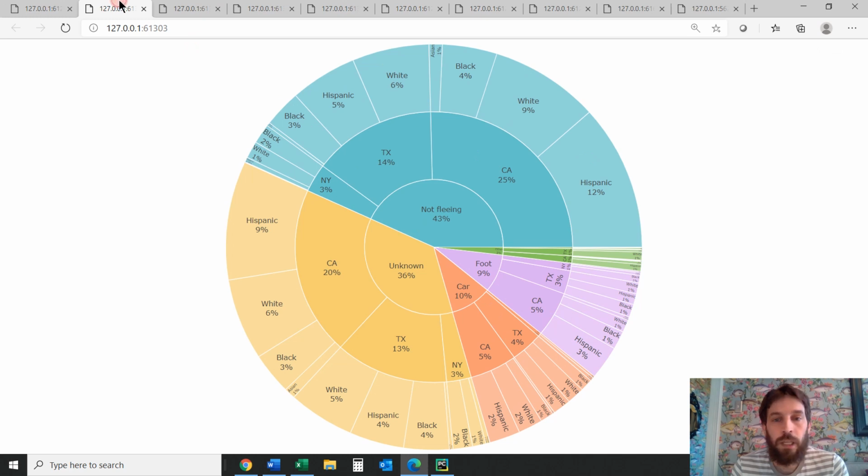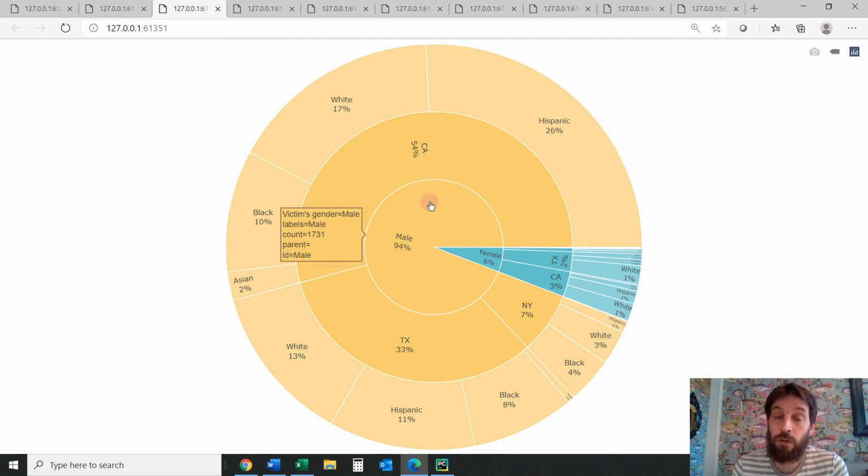We're also going to look into changing the root. Now I'm looking at fleeing or not fleeing. And another example is the gender. We're not looking at fleeing anymore. Now it's a different root.